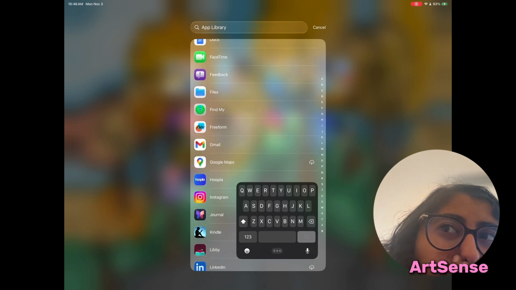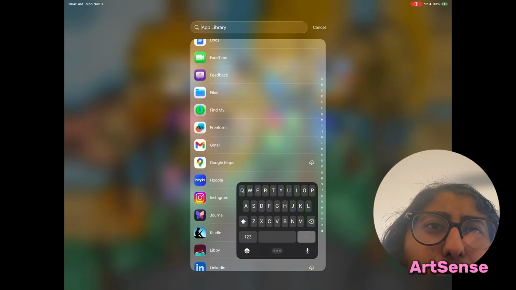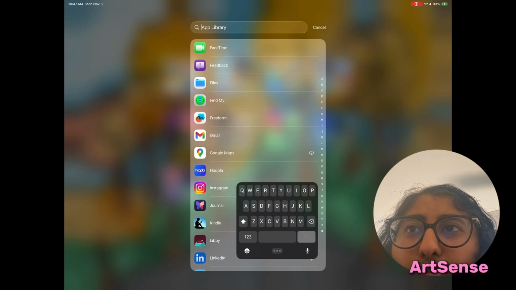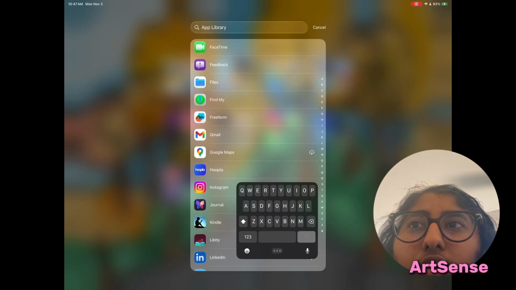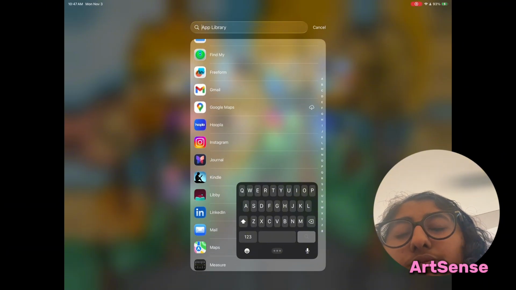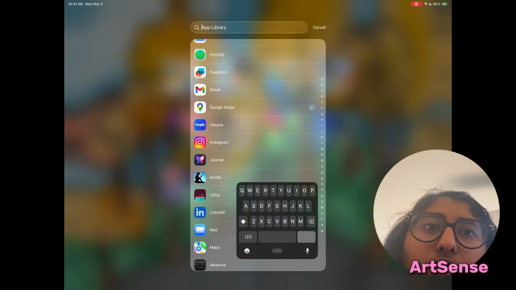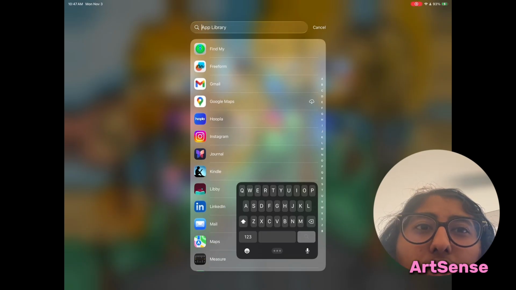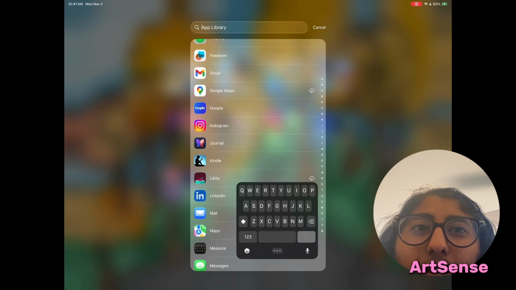Gmail, you use to check emails. Google Maps, sometimes I use it if I'm traveling and if I want to go to a place, I have it there. Hoopla, I mainly use it to watch Hallmark Plus from there, to watch all the movies and stuff. Instagram, I post on Instagram frequently.